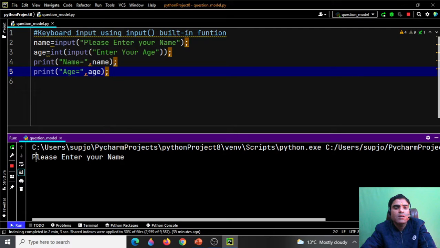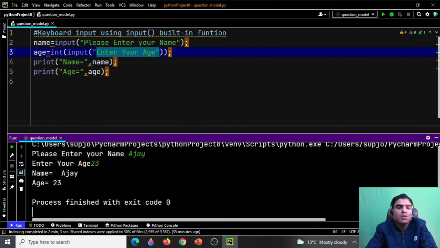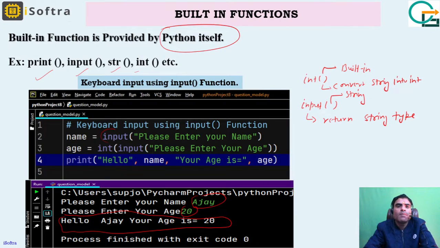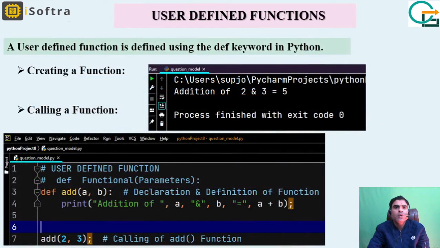you can see, please enter your name. We will enter the name, suppose Ajay, and it is now asking to enter your age. This message is the same as we have typed here. So again I enter the age, 23. You can see the output: name equals Ajay and age equals 23. So this is the way the input function is used for keyboard input. So now you understand the use of built-in functions.